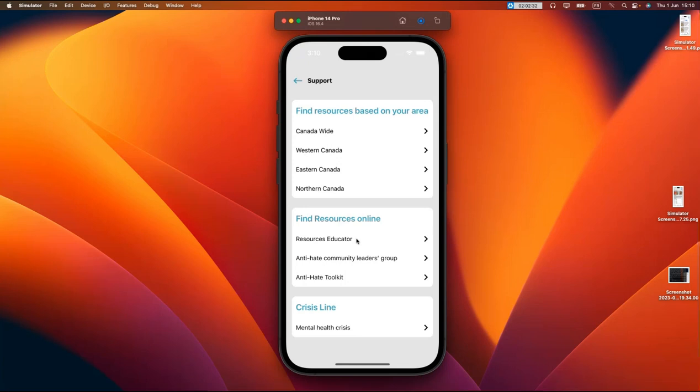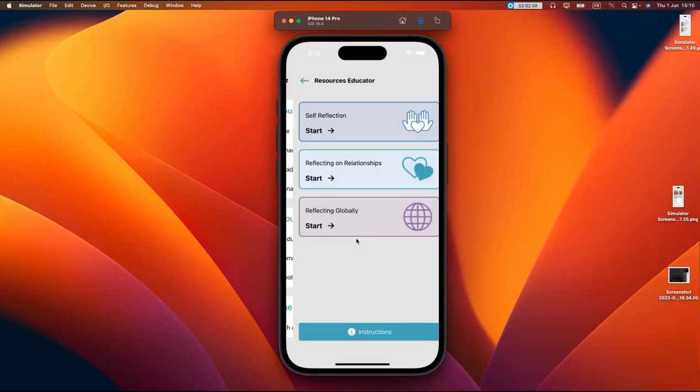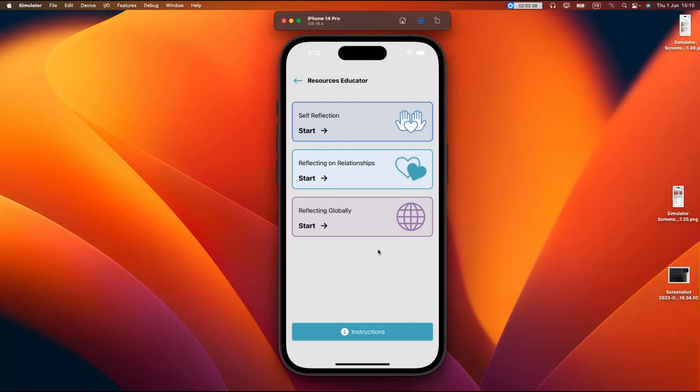So, resources for educators. This specific section is more of an interactive section. We have three levels of different questions: the self-reflection, reflecting on relationships, and reflecting globally. This is for educators to really have a moment to think about specific questions and how they can put those questions and ideas into their own classrooms, their own places and spaces, to educate youth as well.